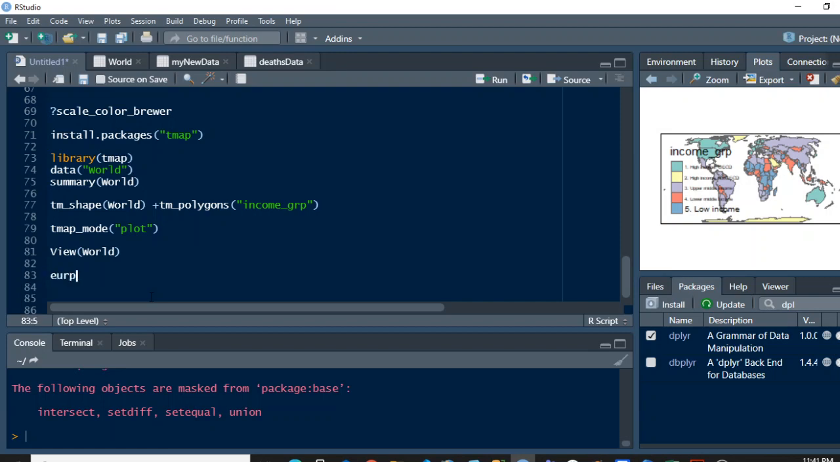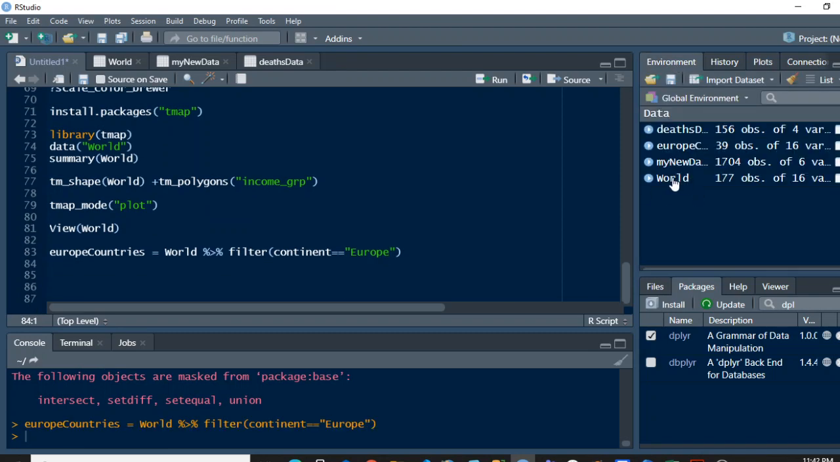Let's create a variable Europe countries. Europe countries is equal to our data set, which is world, then the pipe operator, then filter, and we want to filter on the basis of continent. Continent is equal to, double equals, sorry, Europe. Let's run this, and now you can see we have a new variable which only contains 39 observations, meaning data of 39 countries. Let's plot a graph on it.